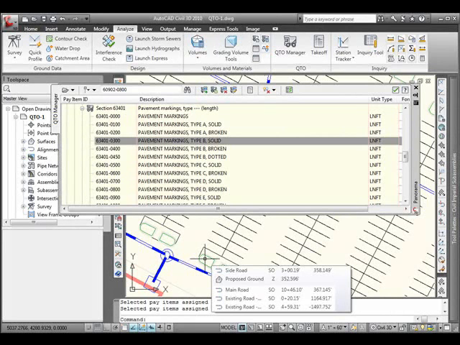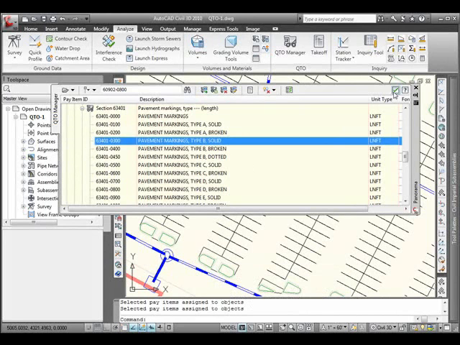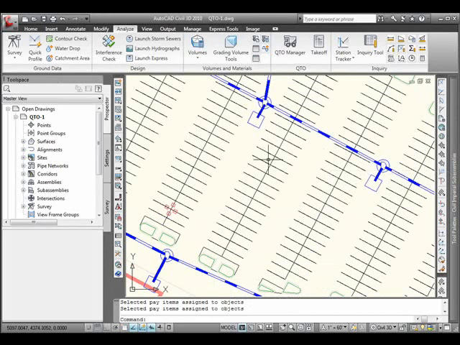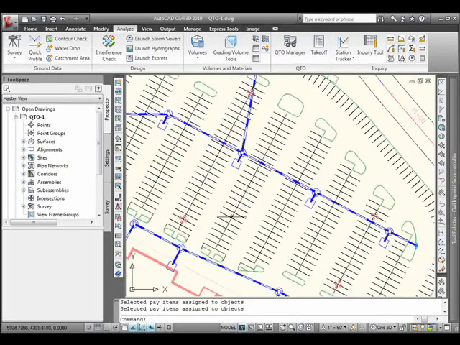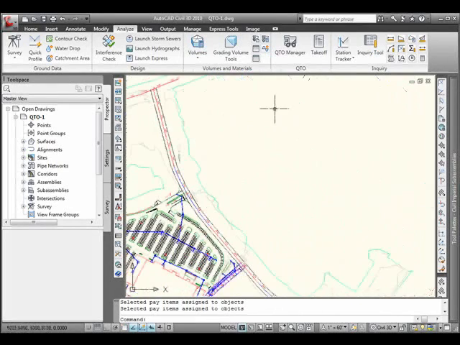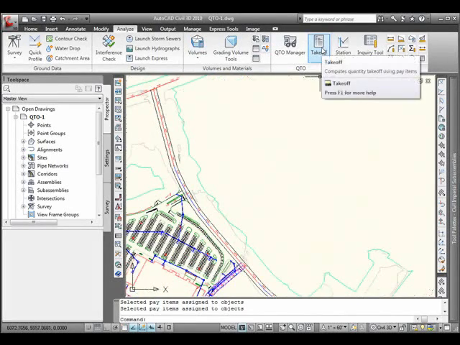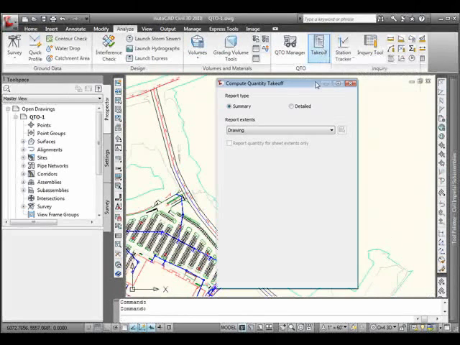So once we've created the QTO, we've added different items to our pay items, what do we do next? Well, we'll close the QTO Manager, and now let's say we want to run a report. So I'm going to pan out a little bit so we can have an area to paste our report. I'm going to click on the takeoff button. Clicking on the takeoff button brings up our compute quantity takeoff dialog.